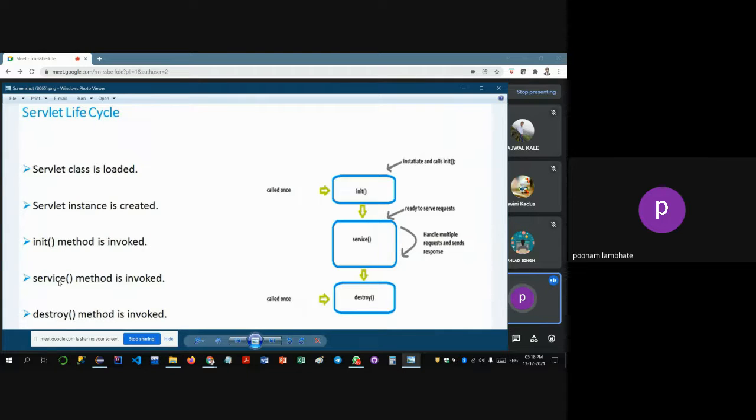Means the servlet will be destroyed. So first of all, the servlet class is loaded. Then it is instantiated. Instantiated means you're creating objects of the servlet class. And then you can have an init method. Then you have a service method and destroy method.